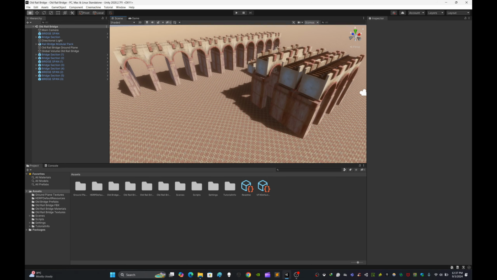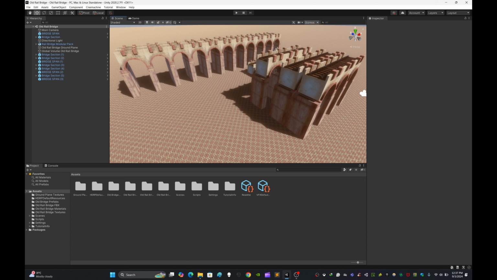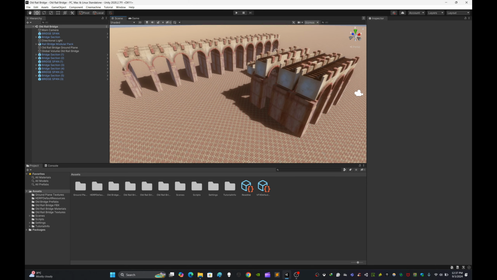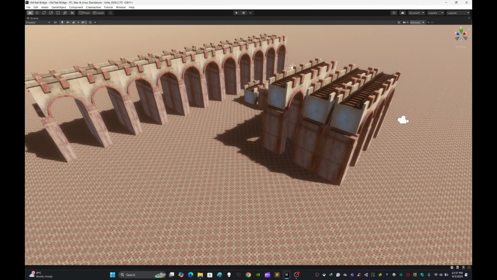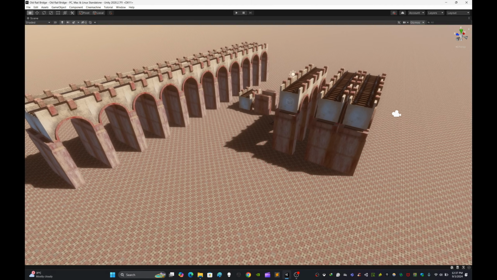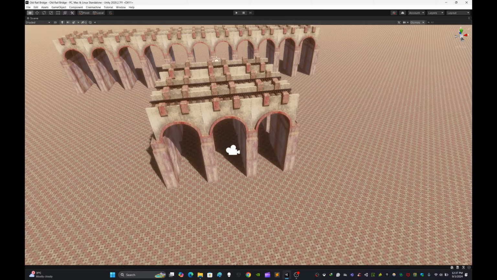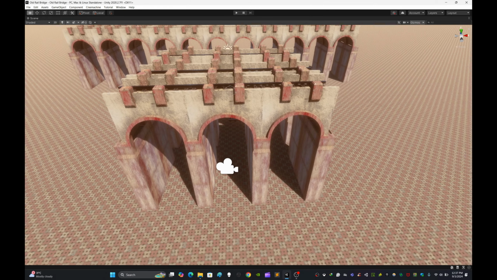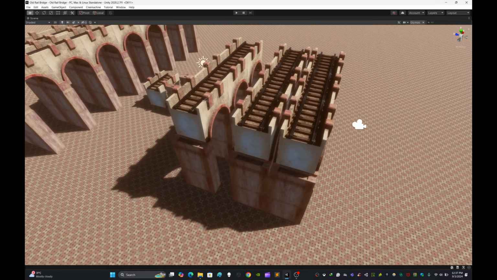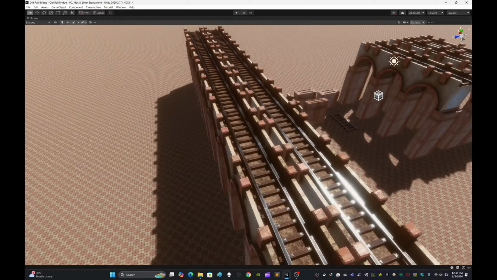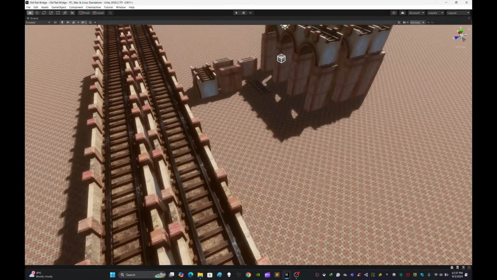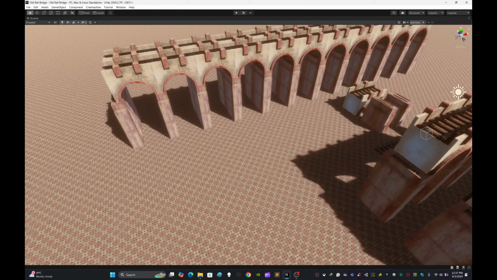So I am back with a new Unity tips and tricks tutorial. As you can see, this is one of my recent projects. You can find it in my asset store as well. This is a modular bridge pack, and it is a completely game ready asset.